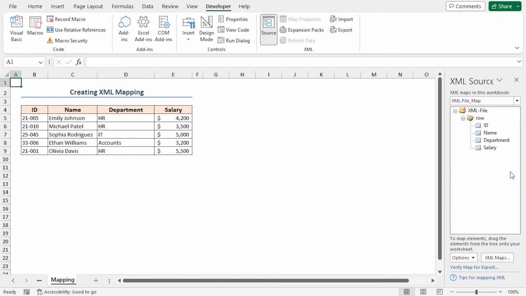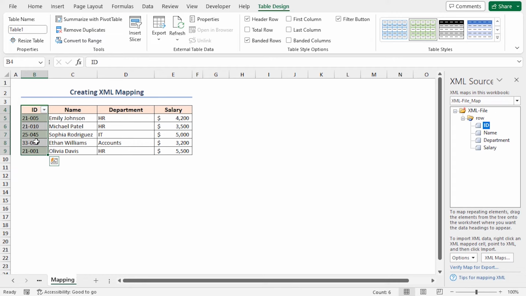Now, I'll map the field names with the corresponding column headers. First, select the column header ID in cell B4 and double-click on ID in the XML source panel. It will link them both. Alternatively, you can drag and drop the field names from the XML source panel to the dataset's respective column header. Do it for other columns.